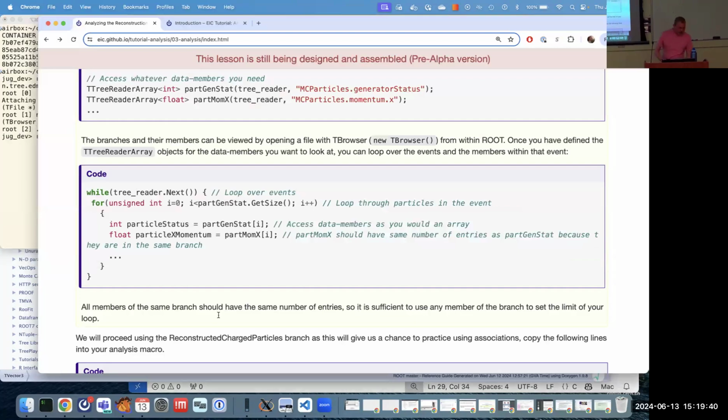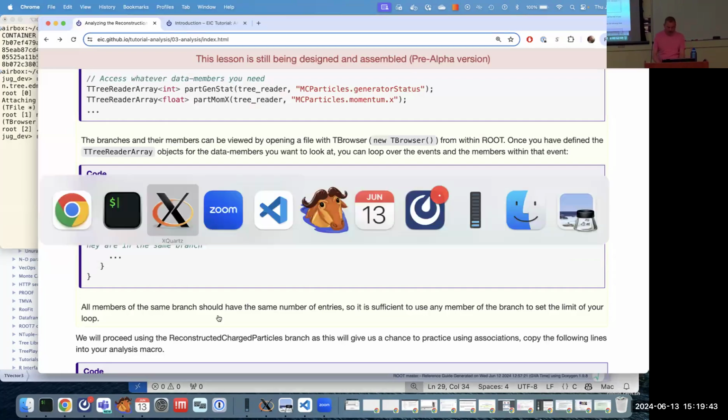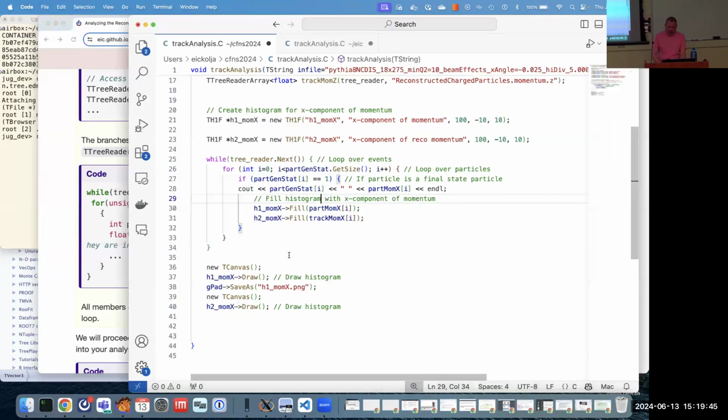Okay, let's get back to our example from yesterday. And I'm going to do this slightly differently than the tutorial write-up. The code in the write-up is perfectly fine. I just want to show some different ways of going about it.